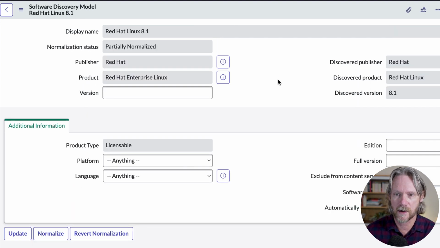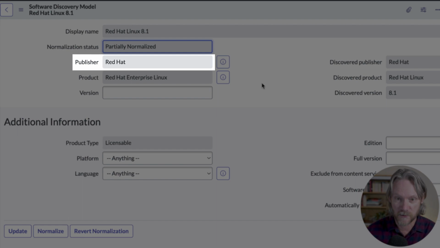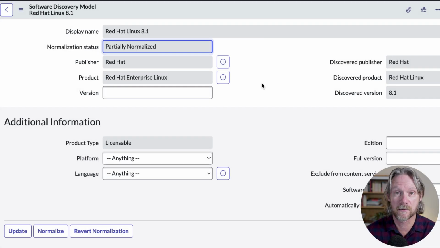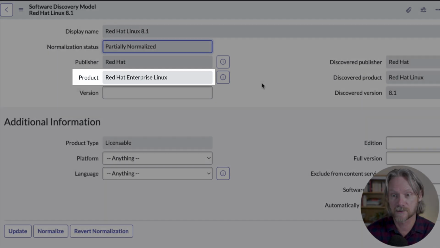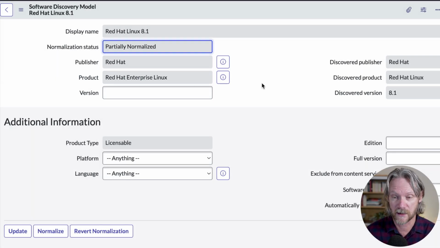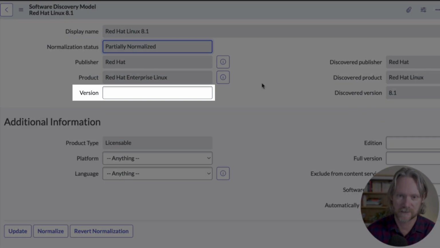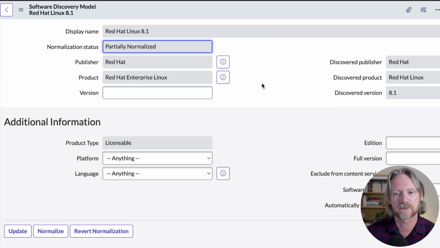So we can see we've normalized the publisher, which was actually the same as what we discovered. And we've normalized the product, which is slightly different to our discovered product, as you can see here. The normalized value is Red Hat Enterprise Linux. But we weren't able to normalize the version. So therefore, we only have a partially normalized record.